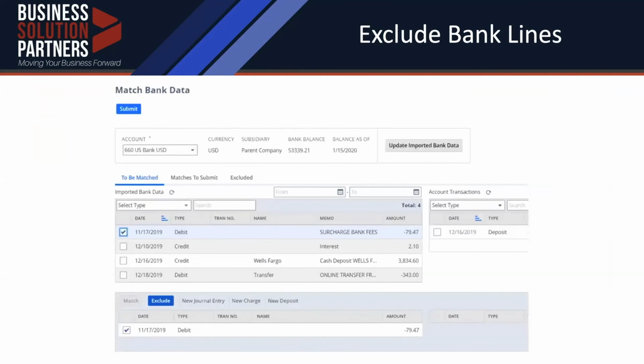So here's an example of clicking an imported line on the left-hand side of that screen. You'll see the exclude option is available. Basically, with 2020.1, you now have the option to review and even exclude imported bank data from the matching process. You may want to exclude a transaction, in this example, if it's old or if it's a duplicate. Excluding it will remove it from your bank data grid, and it can help eliminate clutter.